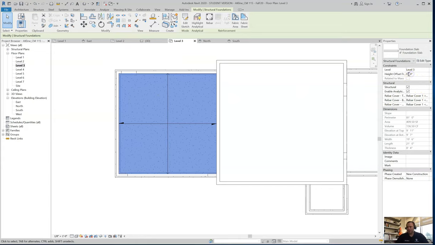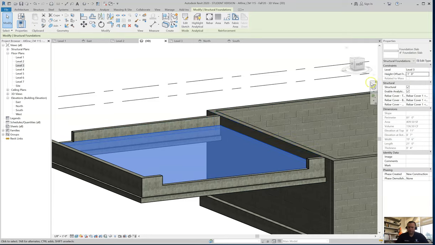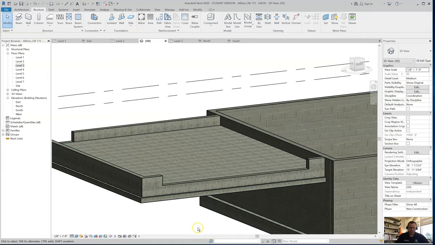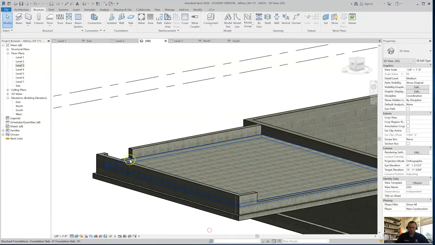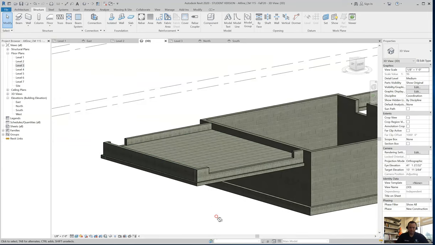So the height offset, I want it to be. Here, let's look at it without doing it. So here's where my slab is, and this is actually good. Let's go ahead and depress that 1 foot. Perfect. So now my slab should be level with these cuts we just did. Great.